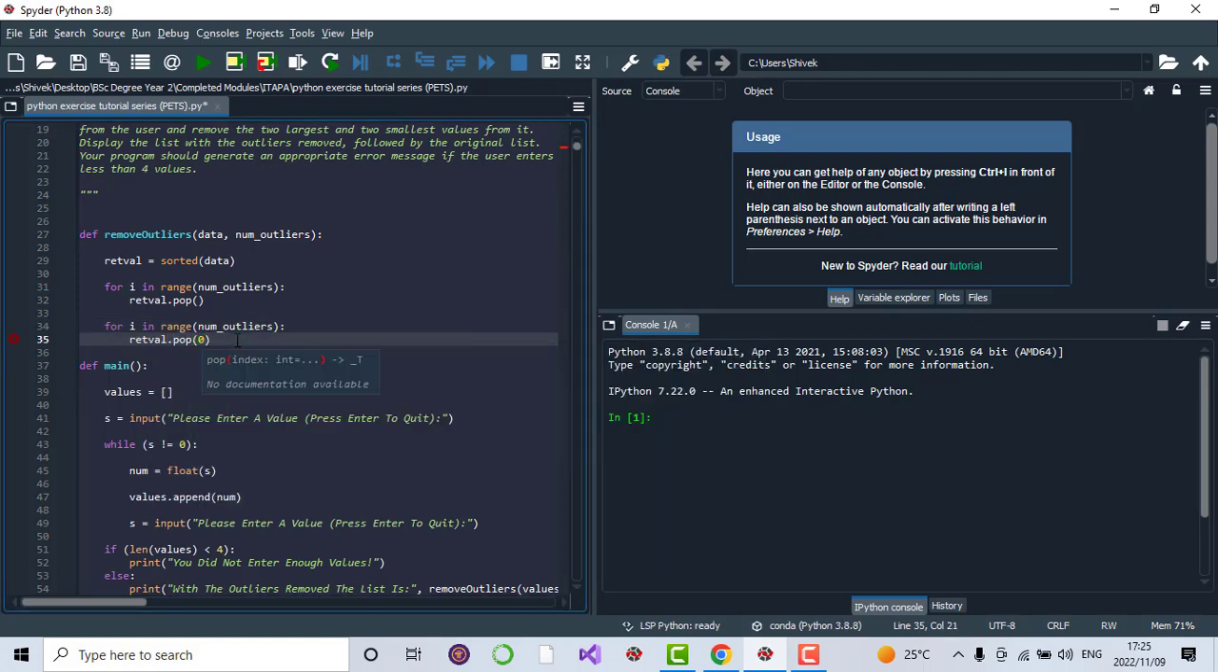Retval.pop(0). We have the ability to pass the index within the pop function, right? The pop function is used to remove or pop elements from a list or array object. The pop function has a parameter called index, and by default the argument to that parameter is, my bad, not 0, the default argument is -1, right? This is why it pops from the back of the list.